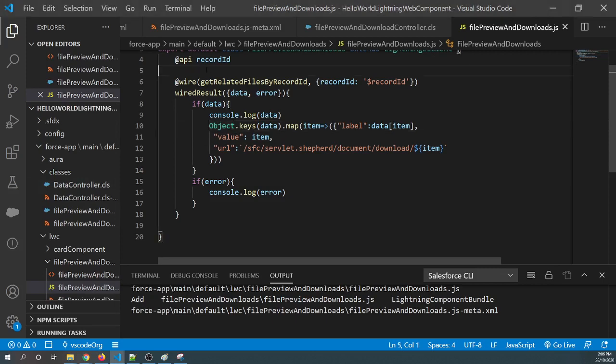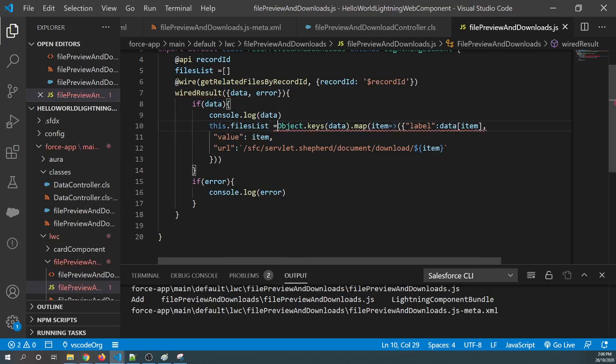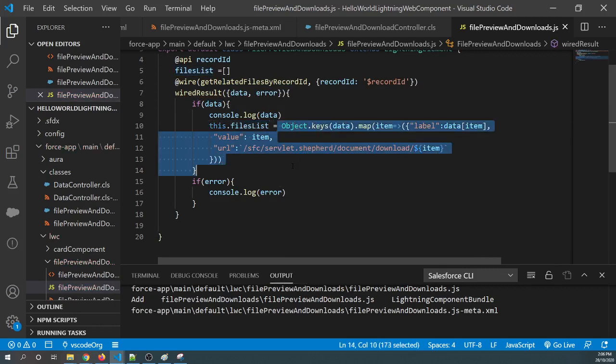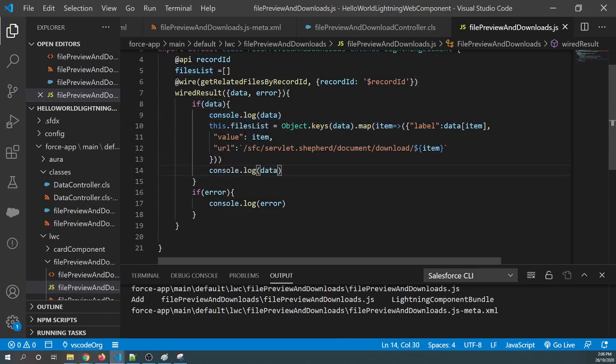I'll store the actual data in a property. On the top I'll create a property called filesList and initialize it with an empty array. Once the data comes, I'll say this.filesList equals this. So it generates the data using the map in the form of label, value, and URL, and stores it as an array of objects in filesList. Let's console the filesList and see whether it's giving us the right data or not, and let's deploy this.